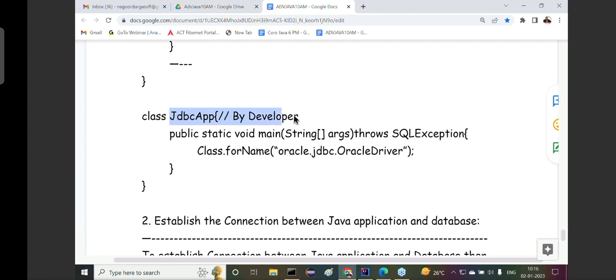Now, this is the JDBC application. The developer has prepared that. Public static void main(String[] args) throws SQLException. Class.forName method, oracle.jdbc.OracleDriver.